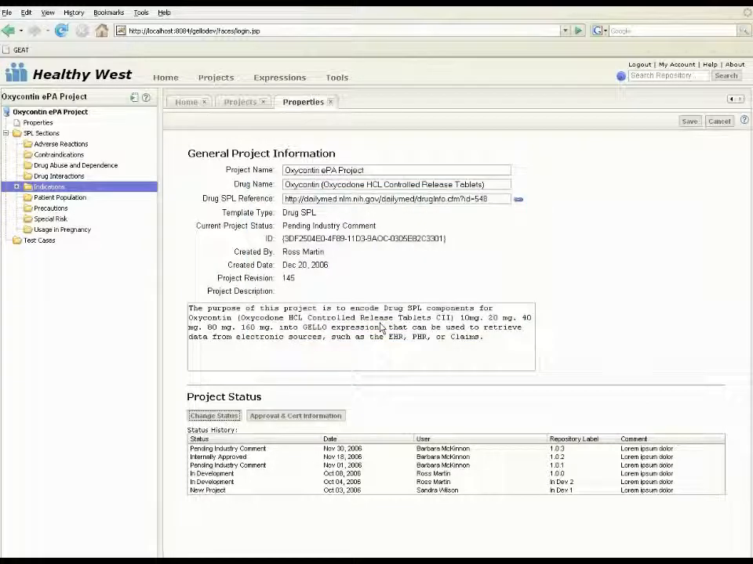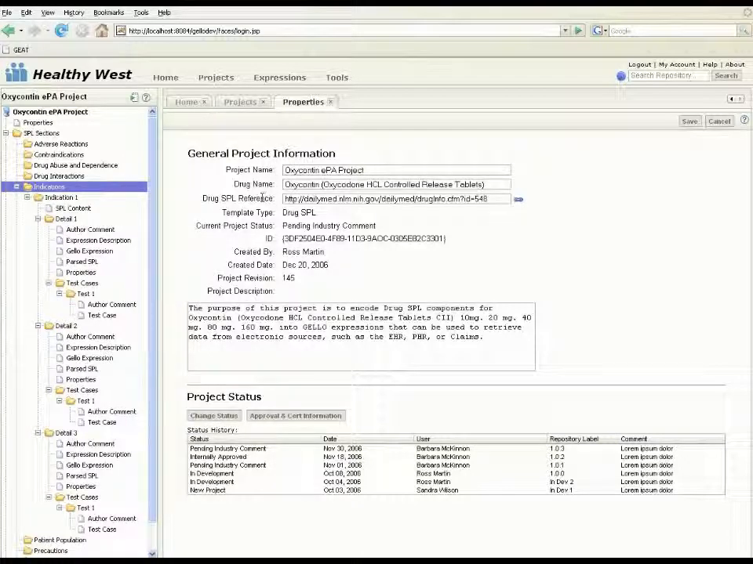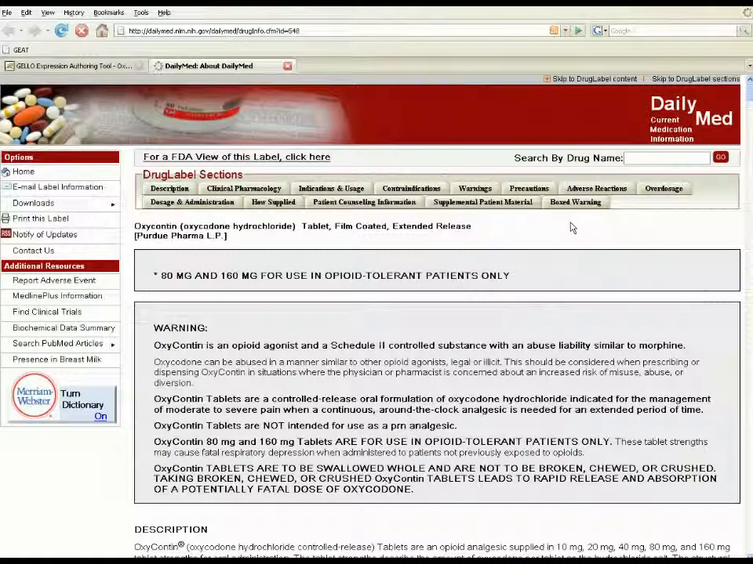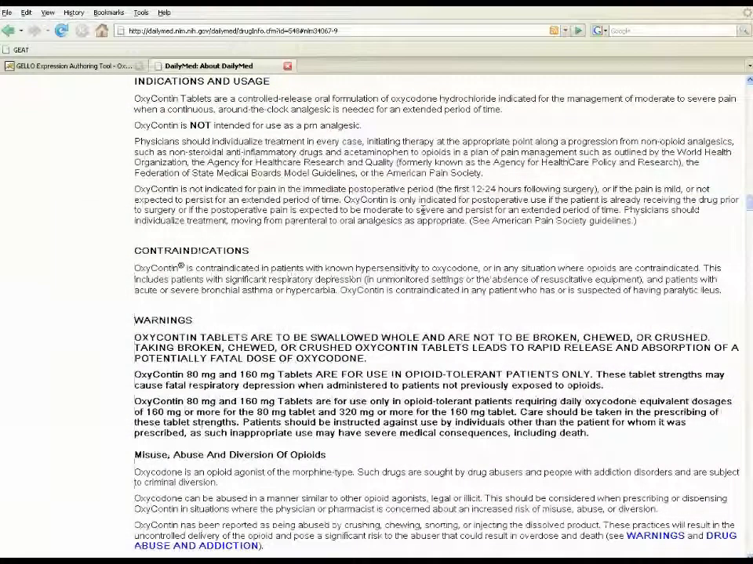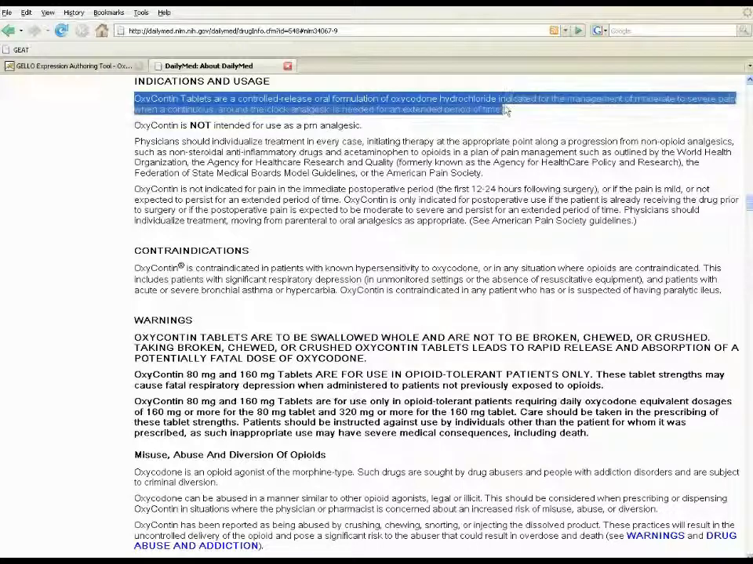In order to start developing a drug SPL-based GELLO project, I'll need to reference the drug SPL itself. By clicking the already encoded link to the SPL in the Properties section, I can access the full DailyMed SPL information related to OxyContin. I'll skip down to the indications and usage portions of the label and begin to convert the drug SPL content from the original English text into GELLO.